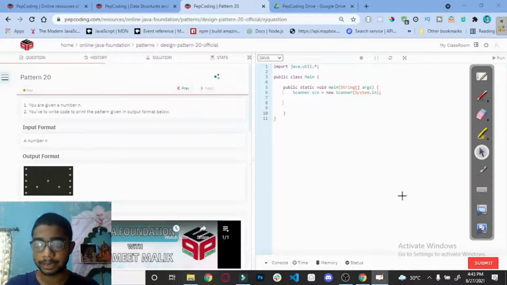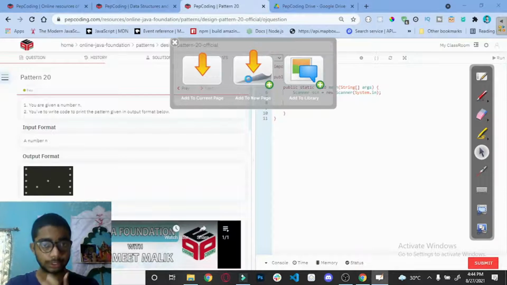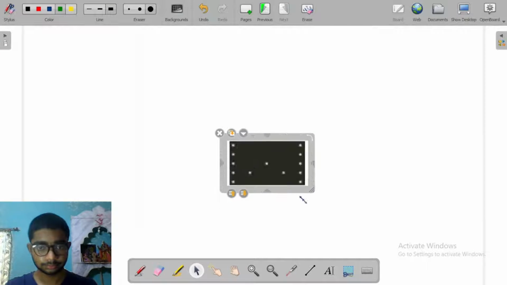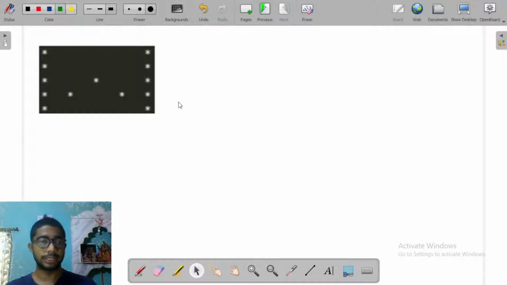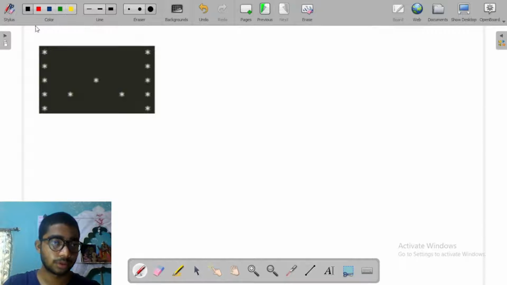So first cut this pattern from here and go to a new page. Now place it here. Now see how we are going to deal with this pattern. First give the numbering: 1, 2, 3, 4, 5. This is the number of rows, that means this is the value of i, and this is the number of columns: 1, 2, 3, 4, 5.